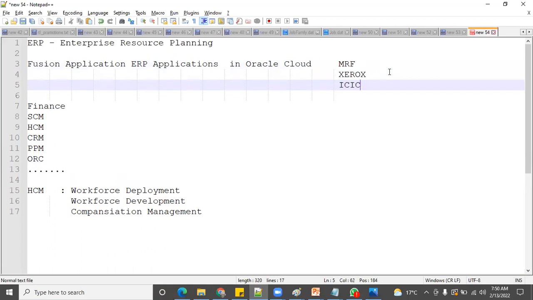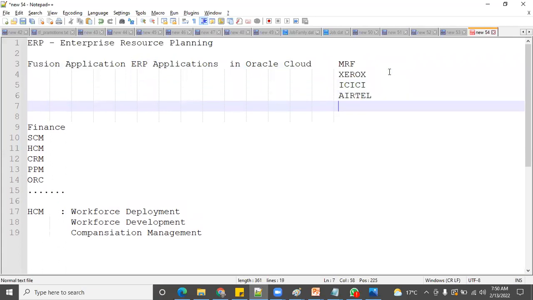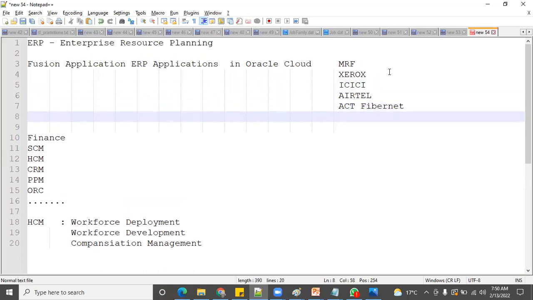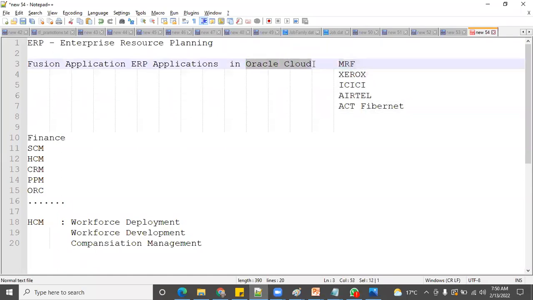In India, ICICI Bank uses this Oracle Cloud, and Airtel uses Oracle Cloud. You might be using ACT FiberNet; they use Oracle Cloud. All those clients are using this cloud. In this cloud, this software is there. Cloud is nothing but a server, a virtual machine.